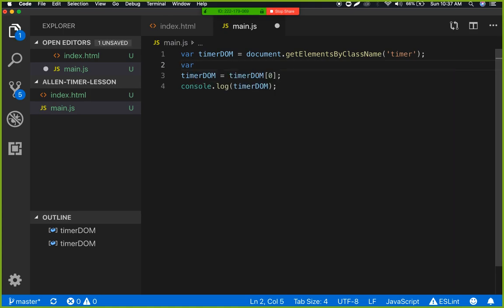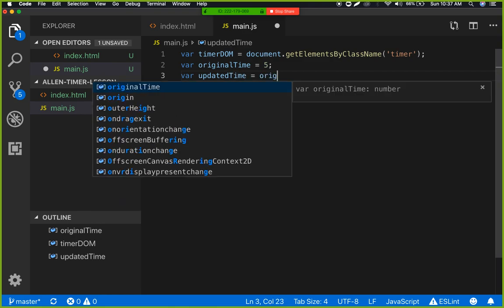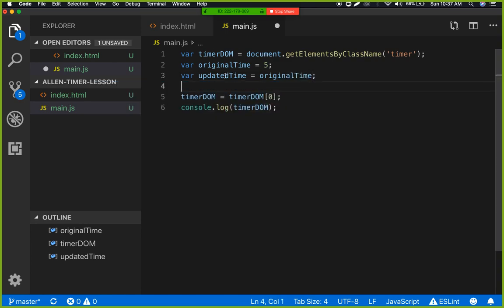So all right, var originalTime, and I'll explain this in a second, equals 5, and I want to create another variable called updatedTime equals originalTime. Now, the originalTime should never change, and you'll see why in a second. The updatedTime will change. That's why I call it updatedTime. It's part of the formula for us to get a percentage.